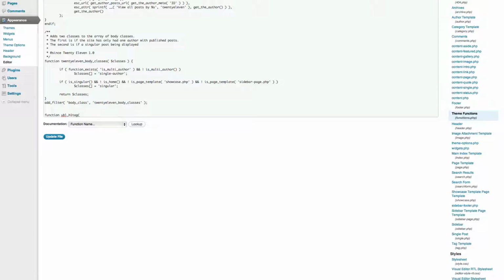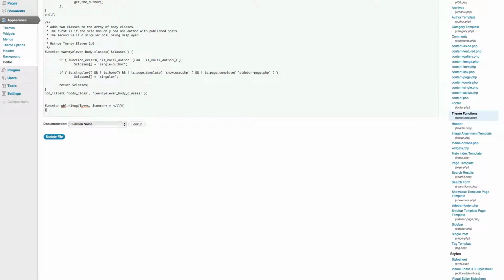With a bracket, we'll then say that there are going to be some attributes, and if there is content, make it so that if there isn't content, it doesn't matter. Simple as that. We have now created a function. It won't actually do anything, but it's a function.